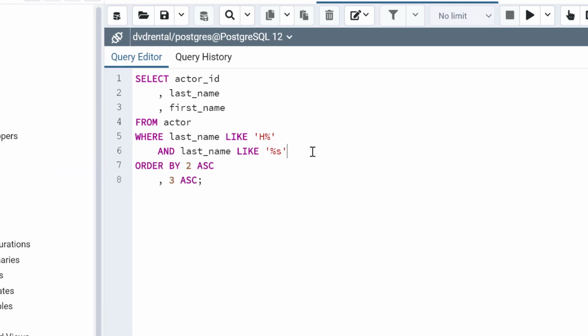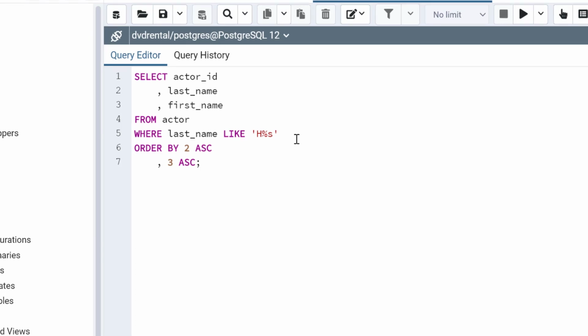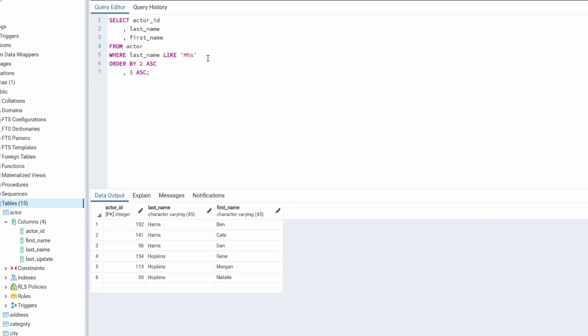There's another way of writing the query we just wrote that's even simpler. We're going to remove the second line of our where clause. And we're going to just say where last name is like capital H with a percentage symbol followed by lowercase s. This accomplishes the exact same results as our last query.